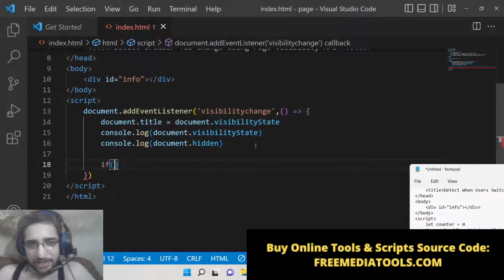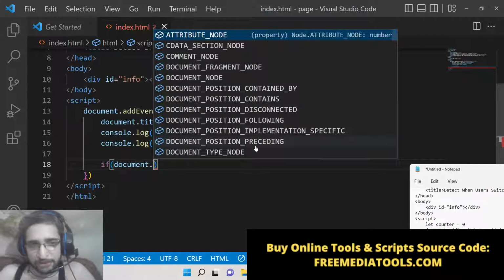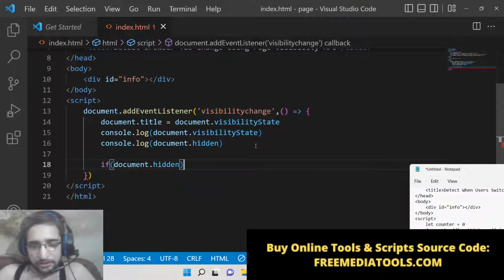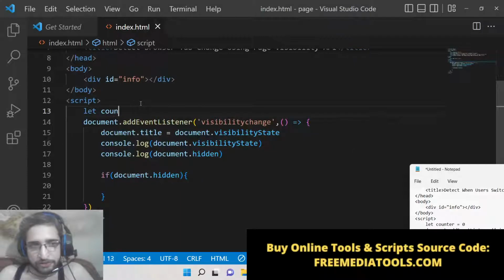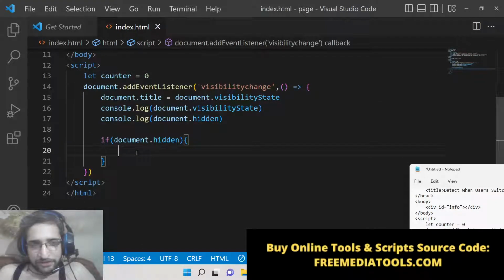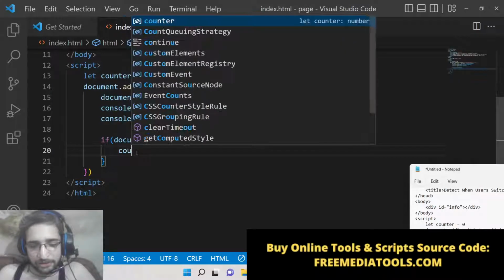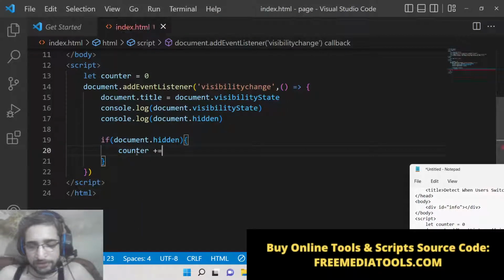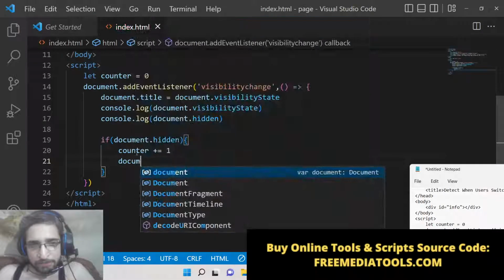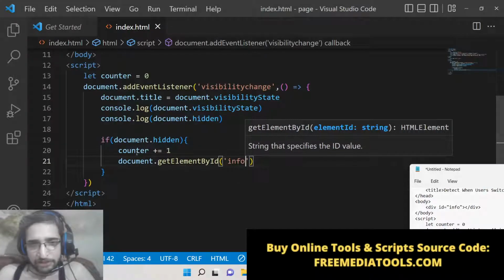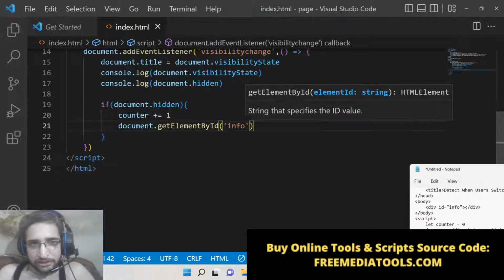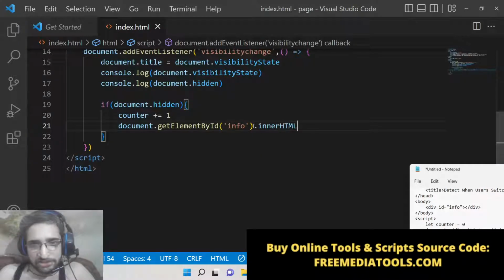So what we can do is have an if condition, and here we can simply say document.hidden. If this value is true, then we will have a global variable called counter. We will declare it, with the initial value being 0, and whenever the window is hidden, we will increment it by 1, plus equals 1. Then we can print it using document.getElementById. We have given this ID of info here, so here we can change the innerHTML to it.